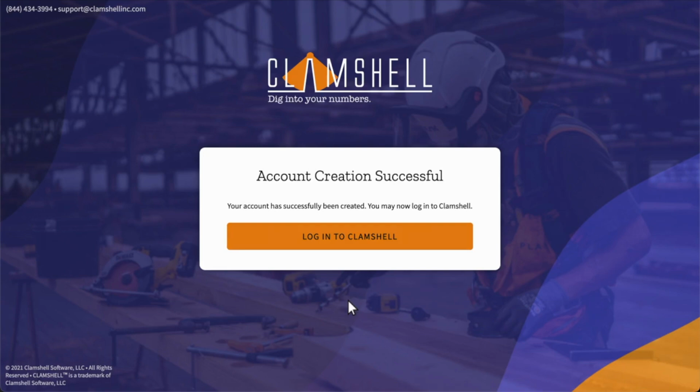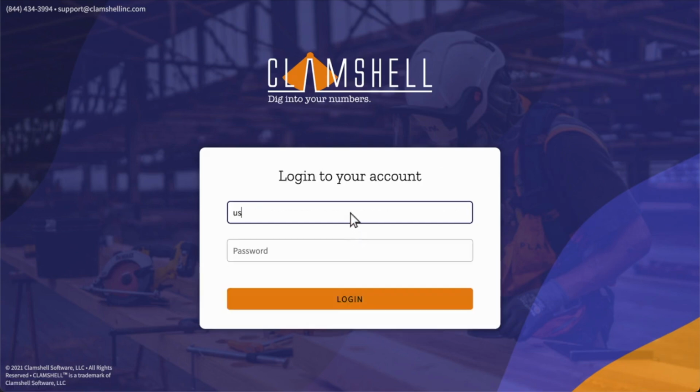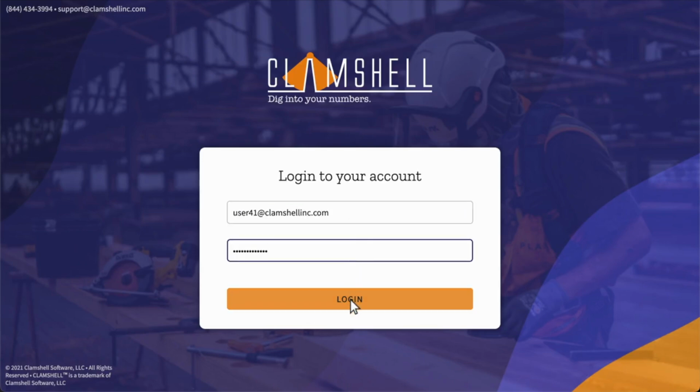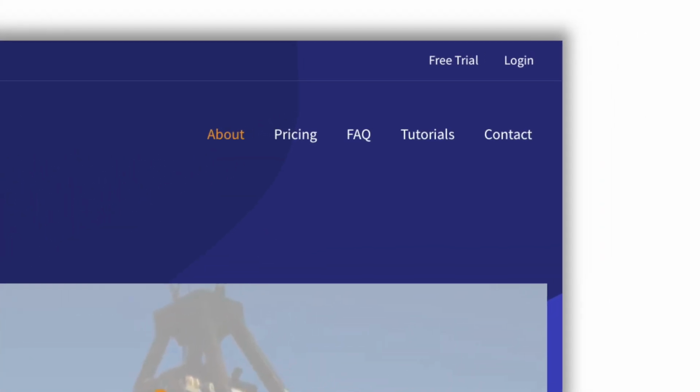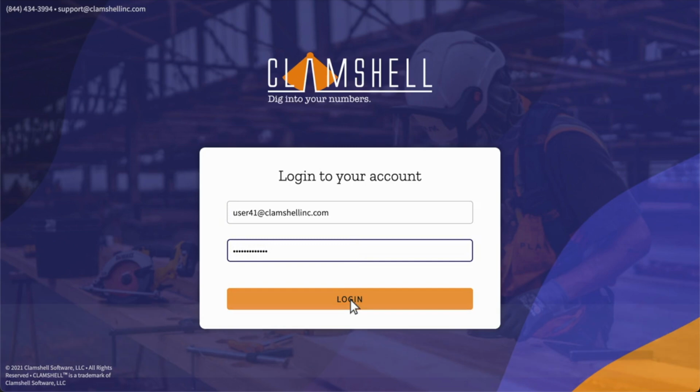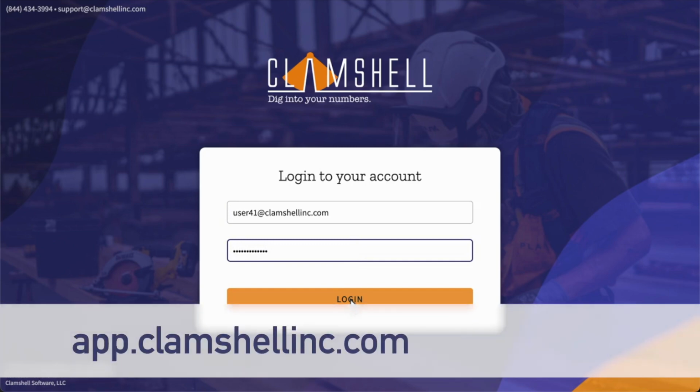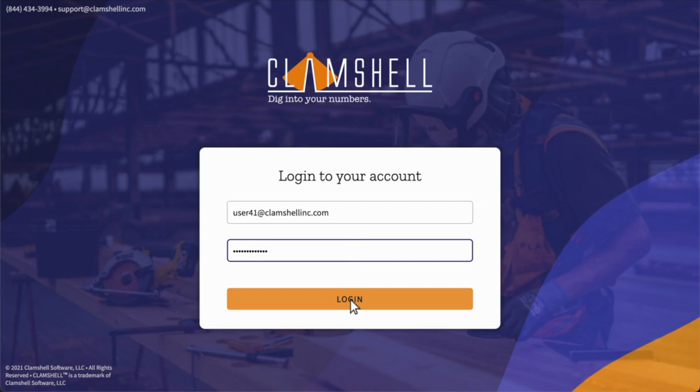Now that you've set up your password, it's time to log in to Clamshell. Enter your email address. This should be the same email address where you received the email from the beginning of the tutorial. Now, enter the password you just created. This is how you will log into Clamshell every time. You can get back to Clamshell by visiting clamshellinc.com and clicking Login, or by visiting app.clamshellinc.com directly. Now, click the Login button.